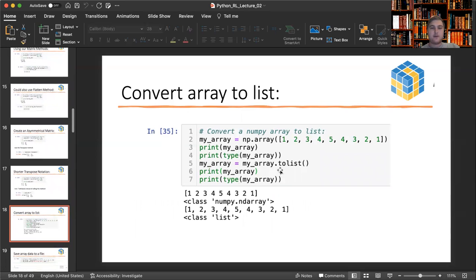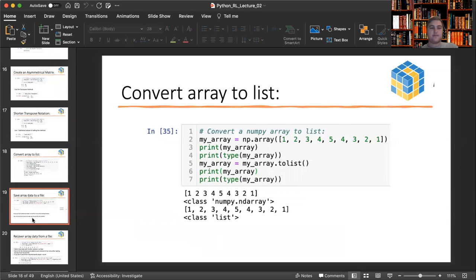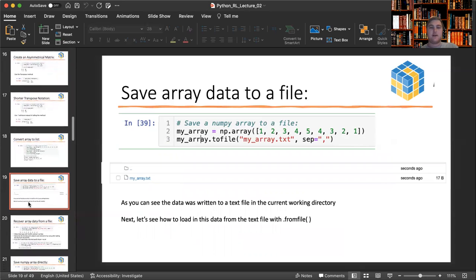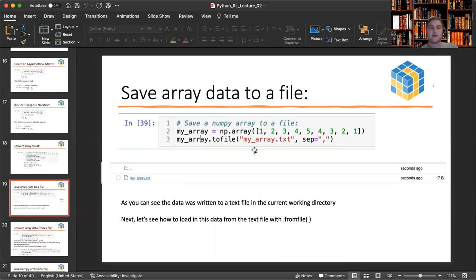Converting an array to a list, you can call dot tolist. We have this 1, 2, 3, 4, 5, 4, 3, 2, 1 array. So we've got a 9-element array. We can convert that to a list. I'm also printing out the type so you can see it's of class numpy.ndarray at first. Then when I convert it, I call the type again to see that, in fact, the array was turned into a list. You can save array data to a file by calling the dot tofile method.